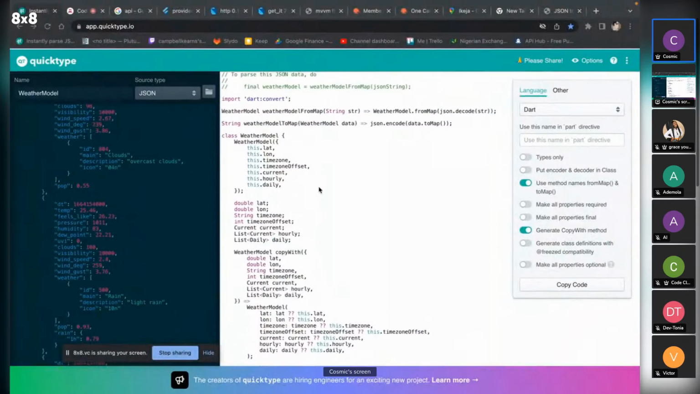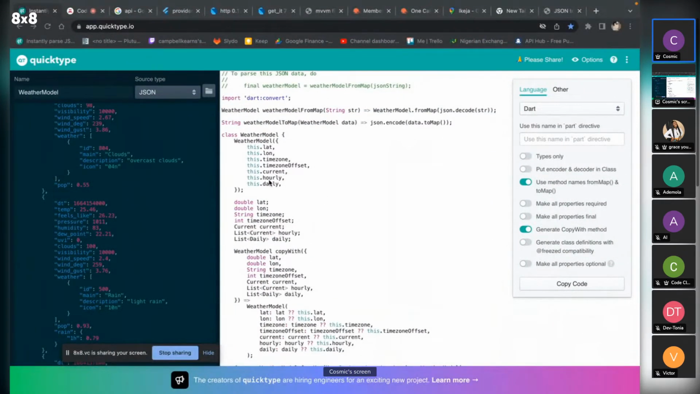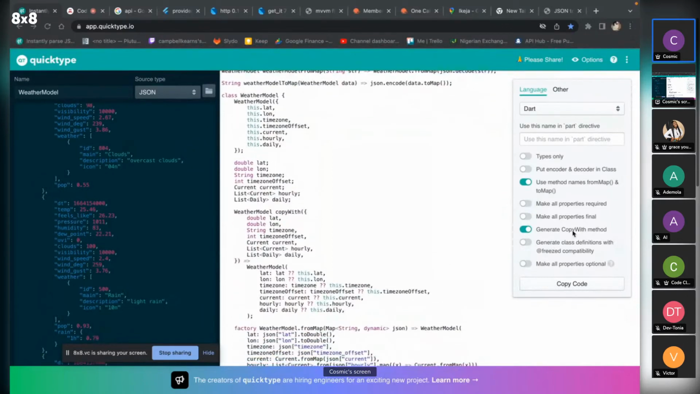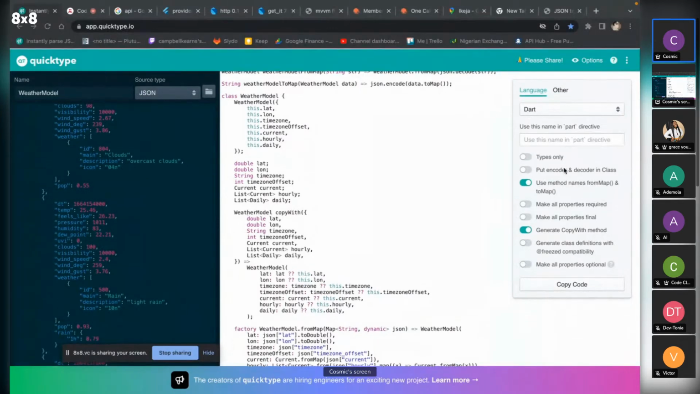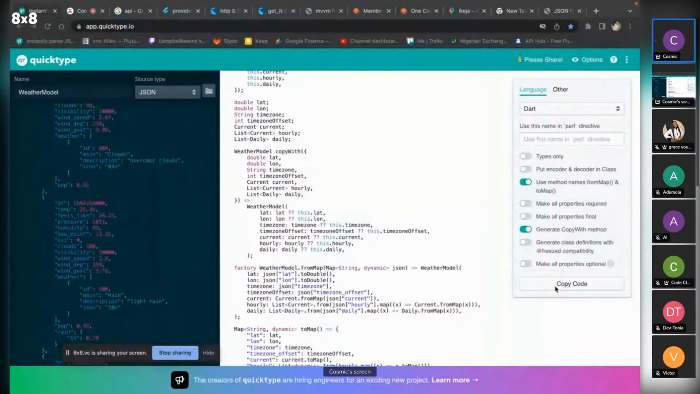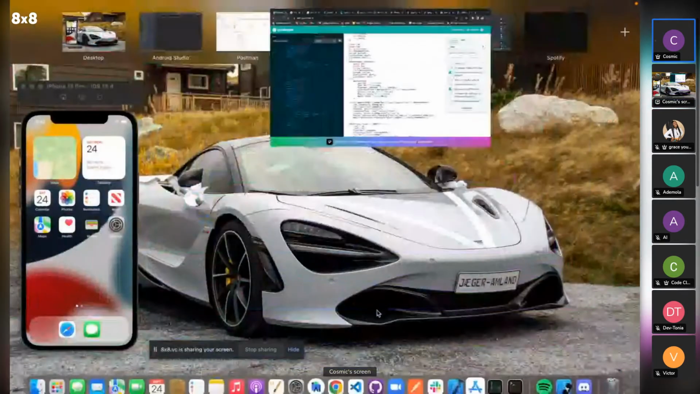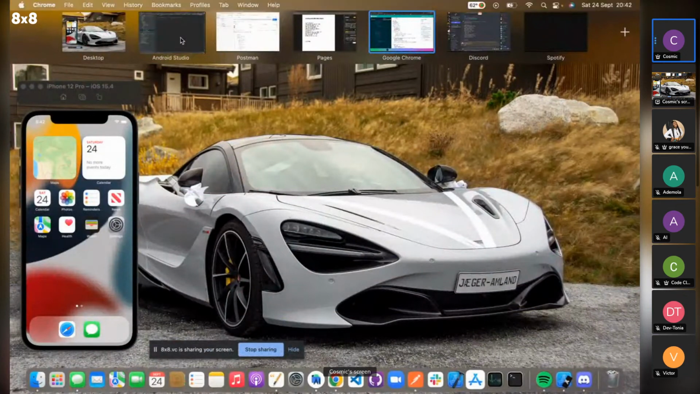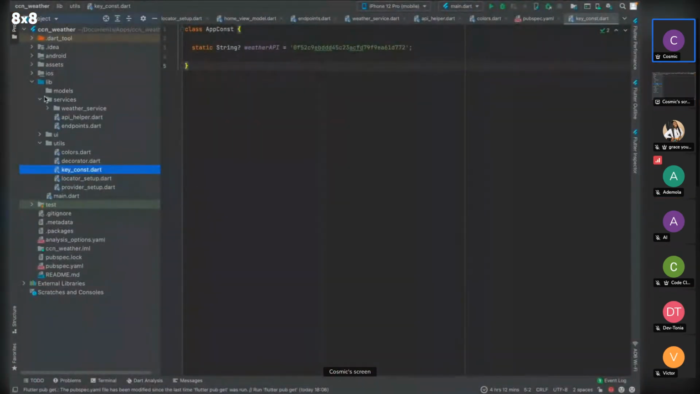So now we'll be using this for now. Then what else again? Create, generate copy, use method name from map. Okay, so I think we are good to go. Then I'll copy this. So when I copy that, I come to my model here.